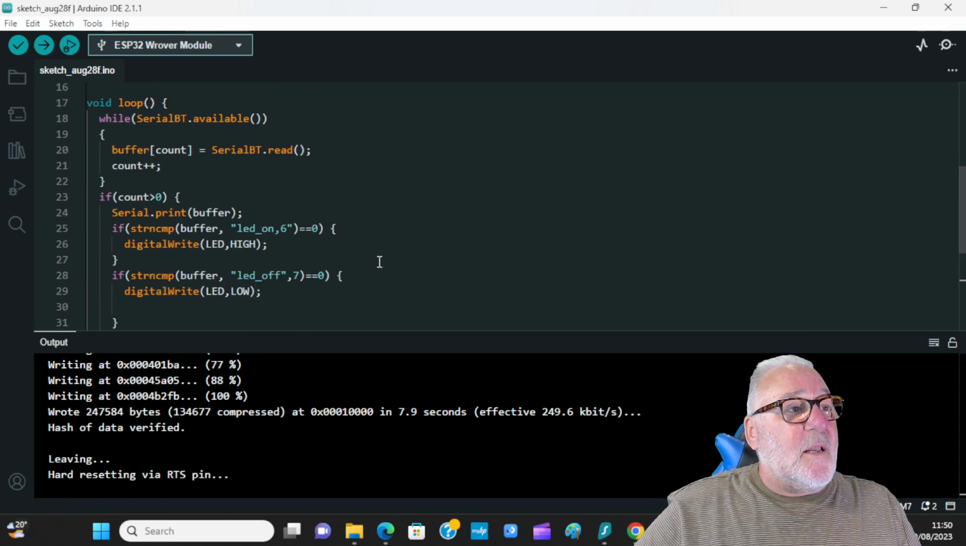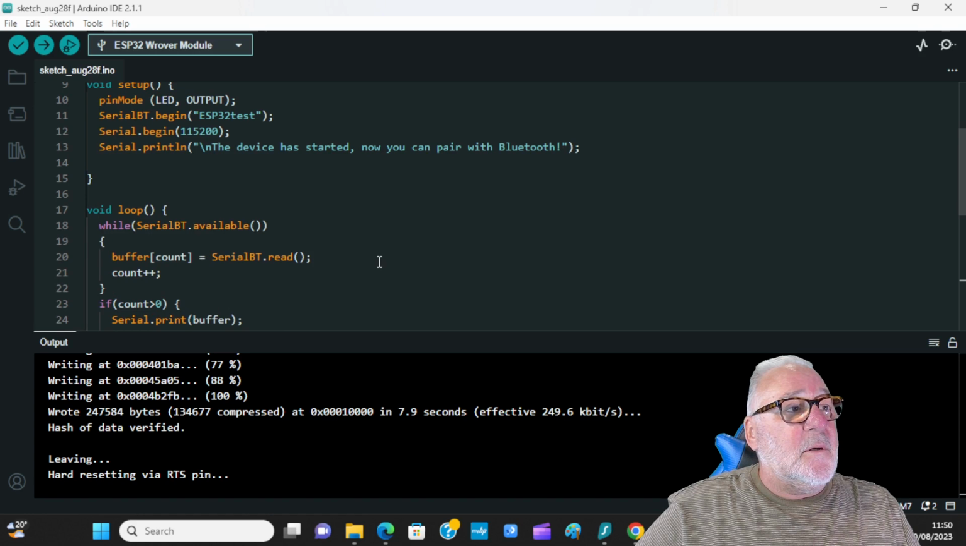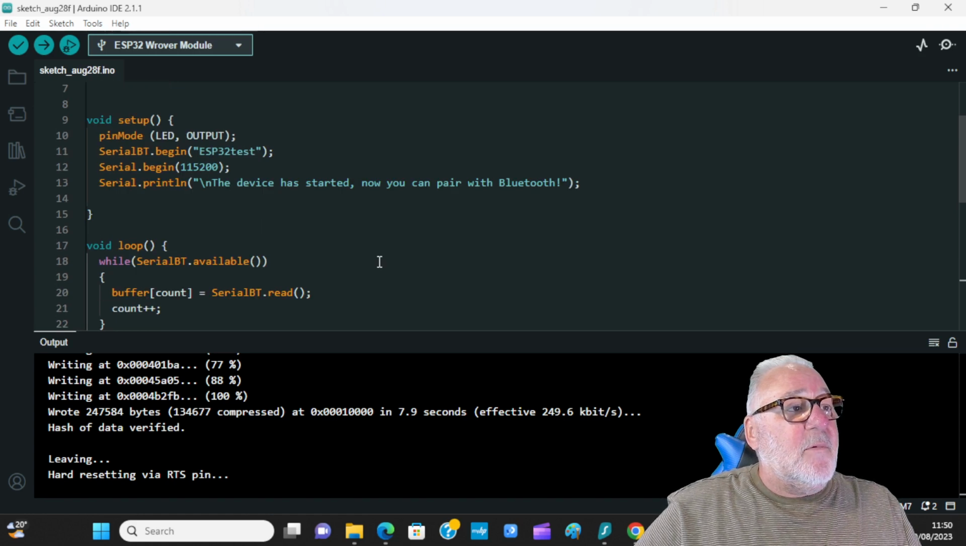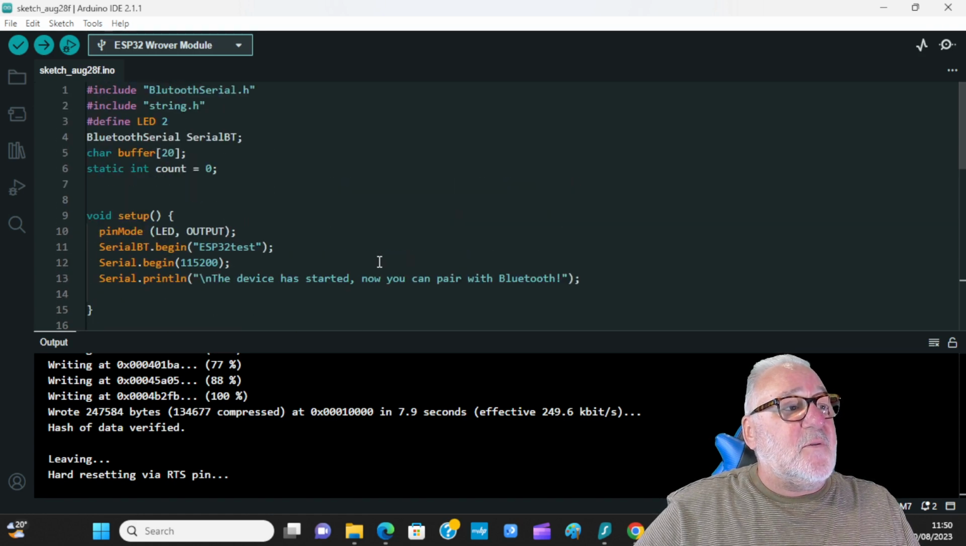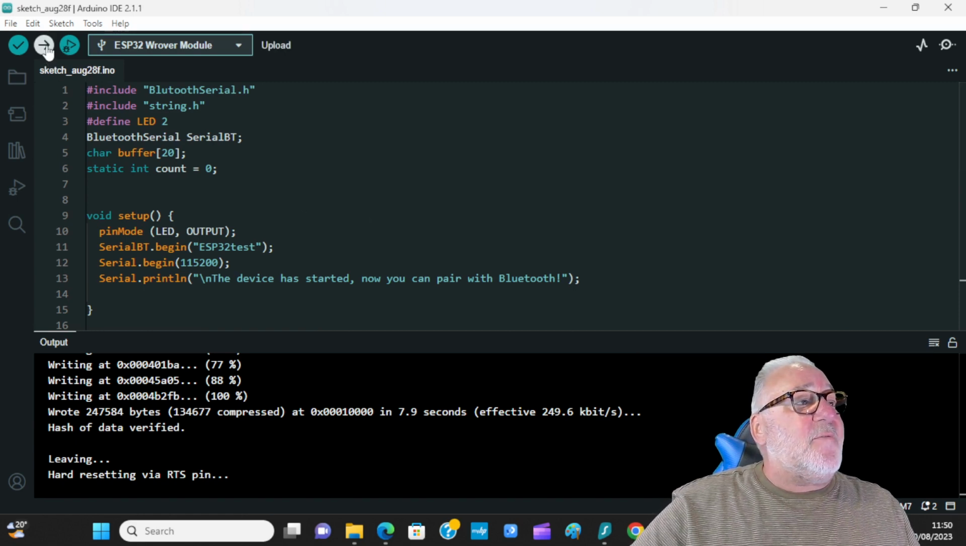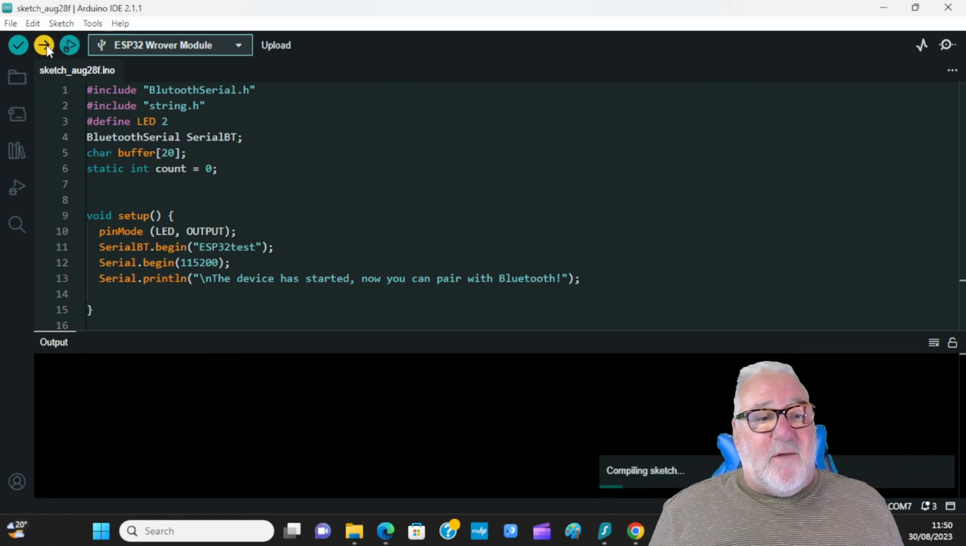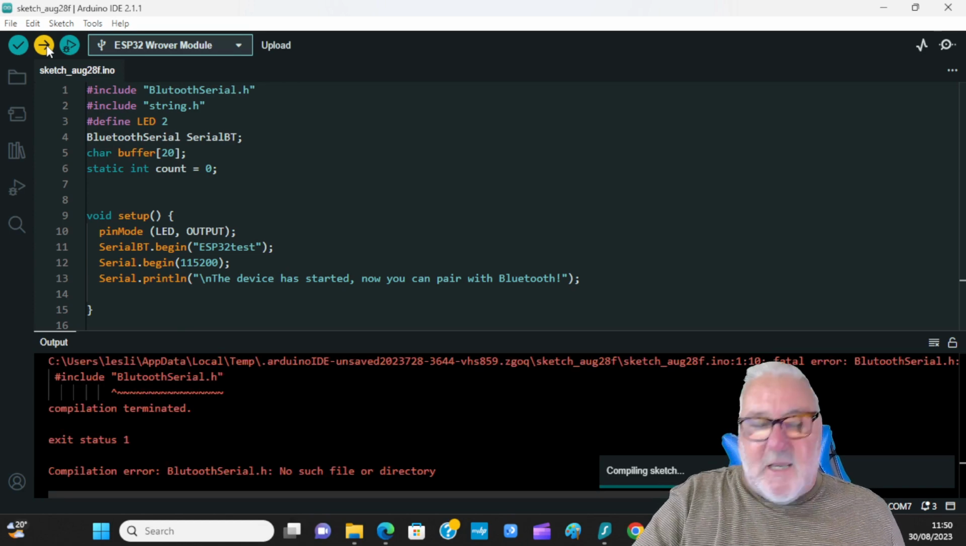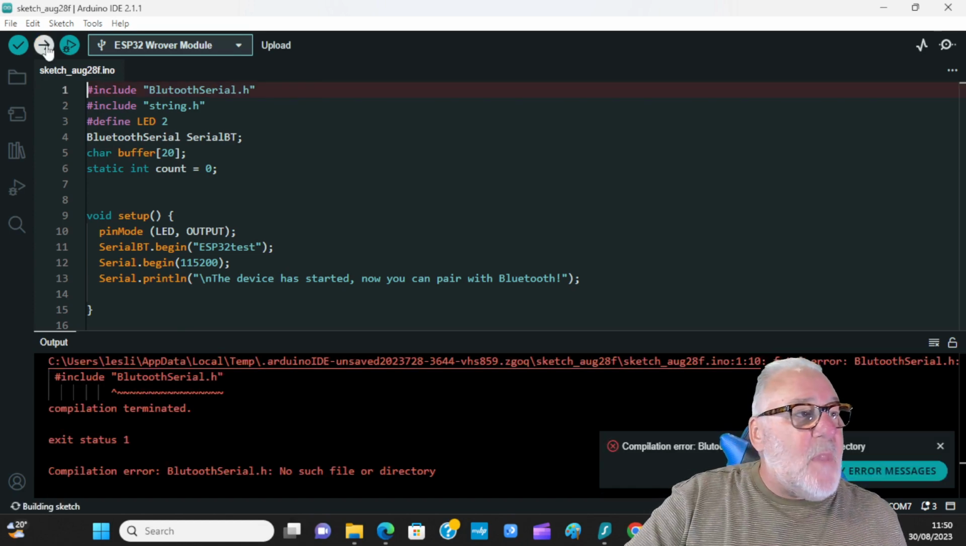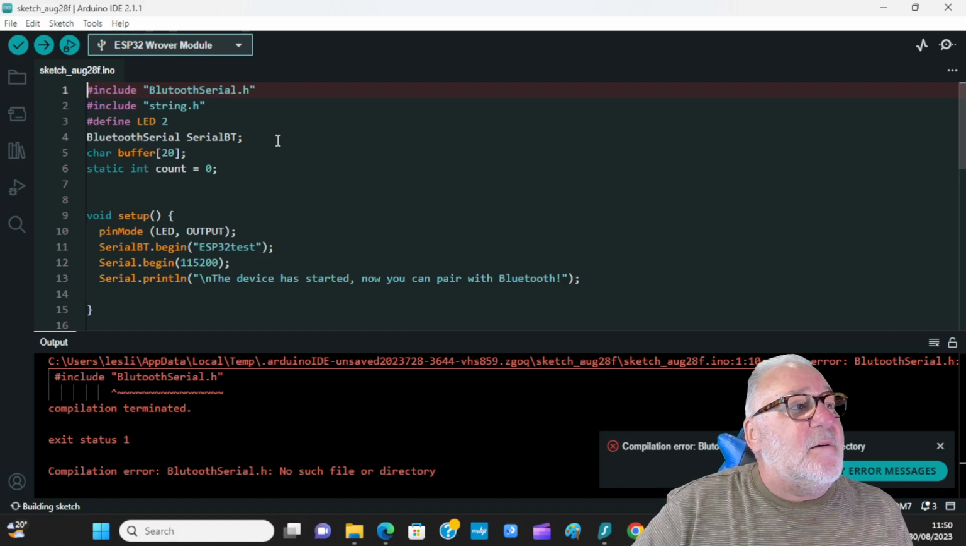Just quickly go through. ESP32, you try uploading it. Fingers crossed, guys. Hold your breath. We're compiling the sketch. And we got an error.